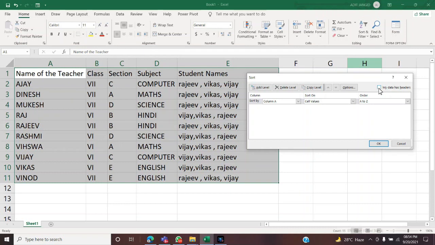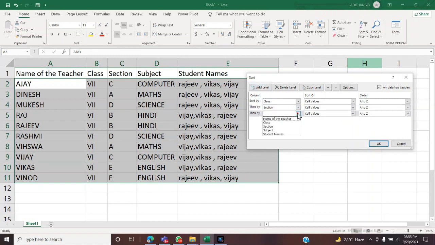So click on "My data has headers," then select the first column on which you want to sort. Suppose I want to sort on the Class column, on cell values, in ascending order. Now I will add one more level, and select Section, then the same cell values and A to Z ascending order. Then I want one more level to be sorted, so I will add Subject here, and cell values A to Z.